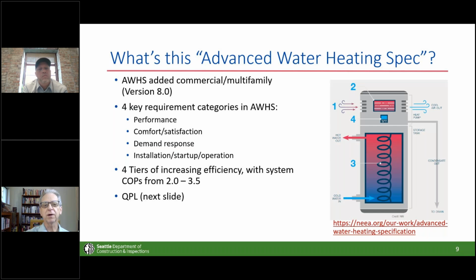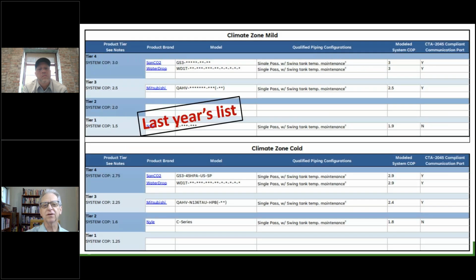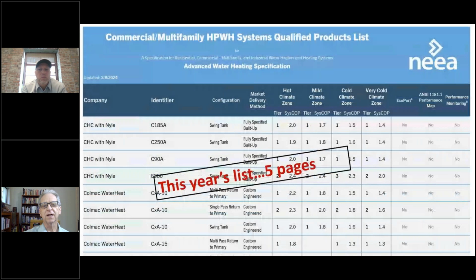They have a qualified products list that, just last year, had a half dozen systems available, and now it goes on and on. Lots and lots of manufacturers have had their systems certified through this NEEA page.